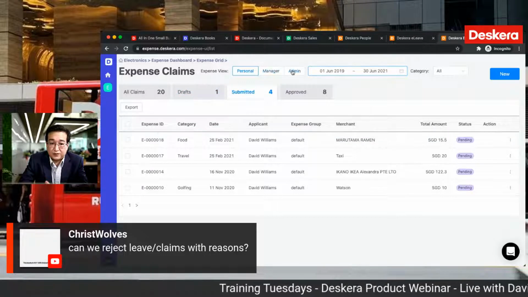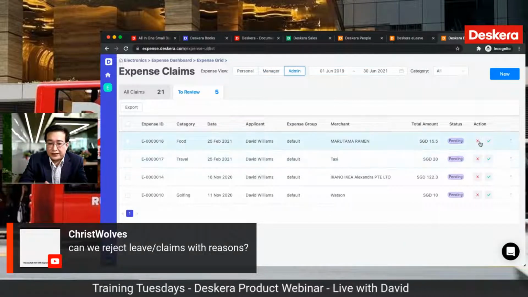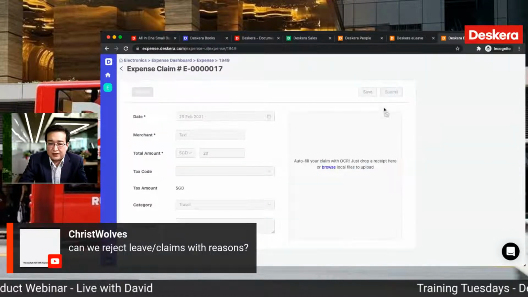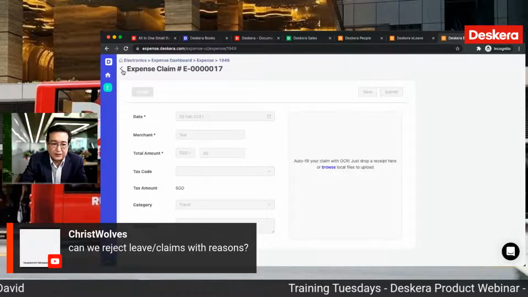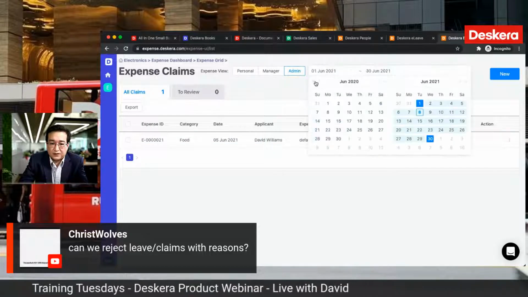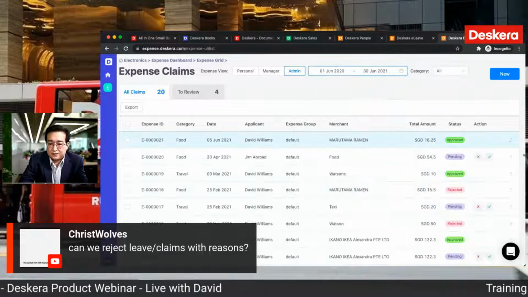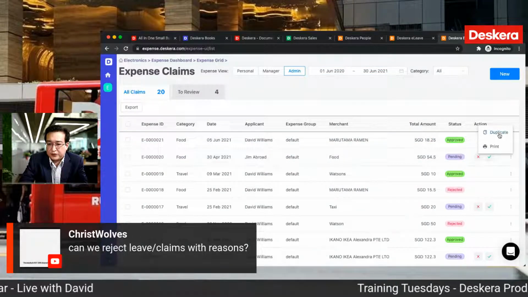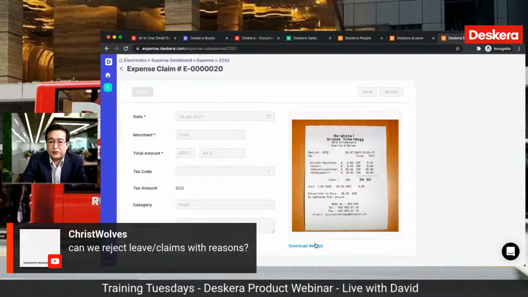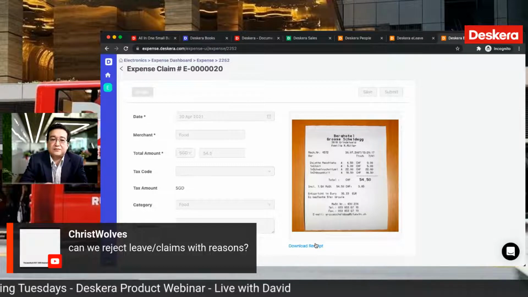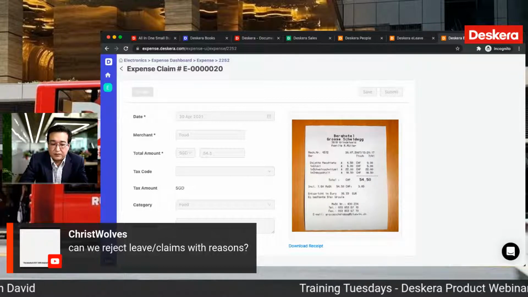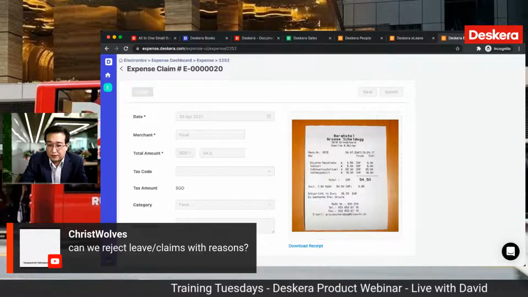So submitted. Let's go to admin. 5 to review. Again, it's just a red X or a green checkbox. So you can see it's just rejected. If I click here, I can see this. If I click on the 3 dots, I can duplicate and print, but the red thing is rejected. If I drill in, I can just see the information. I can download the receipt, but I really cannot put any remarks there. So that's something we'll also feed back to the team. All right. Anything else?